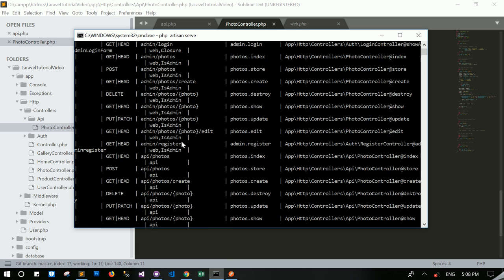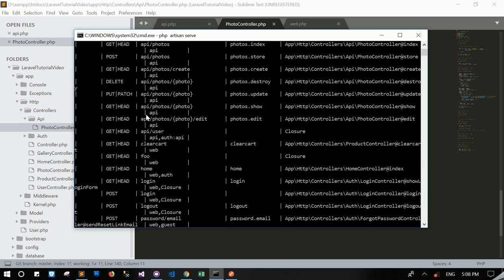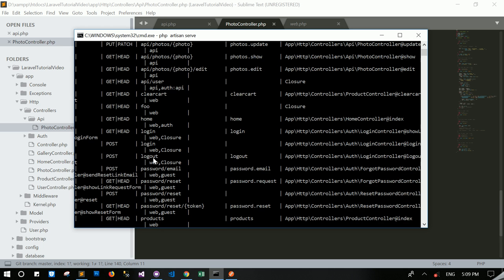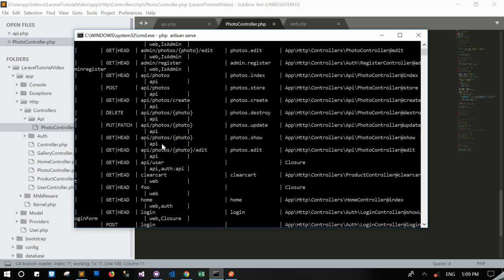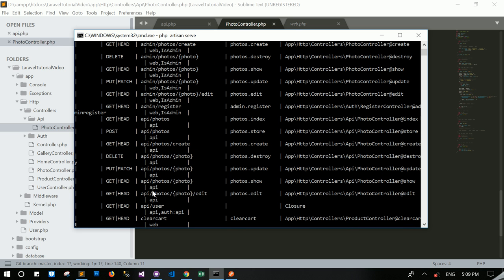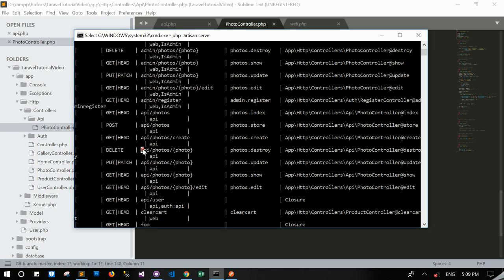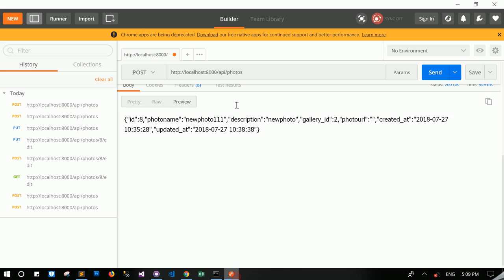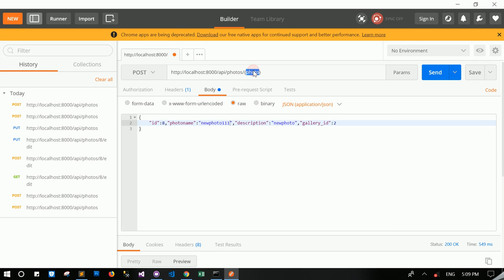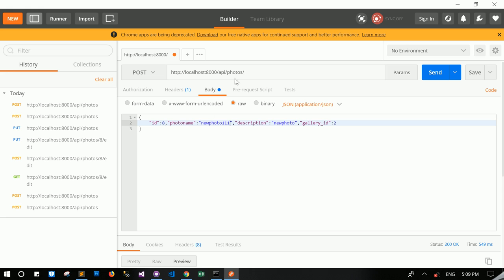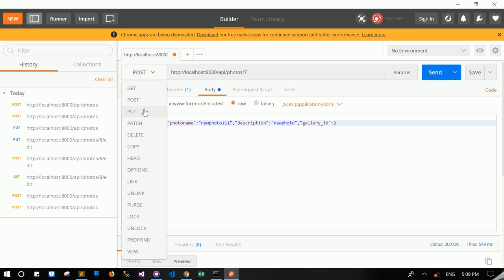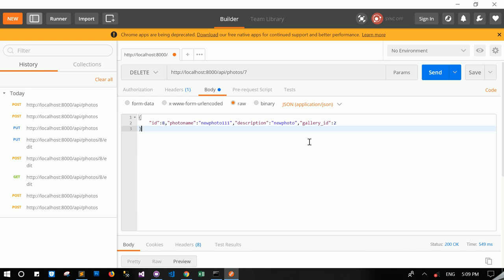To delete, I think the delete route is kind of delete. API photo. Wait, oh, that's the list. Yeah, for the photo. It's a really easy route. And then this is the photo ID. Let me delete the wrong data from before. Okay, 7, and change to delete, but we don't need any data.